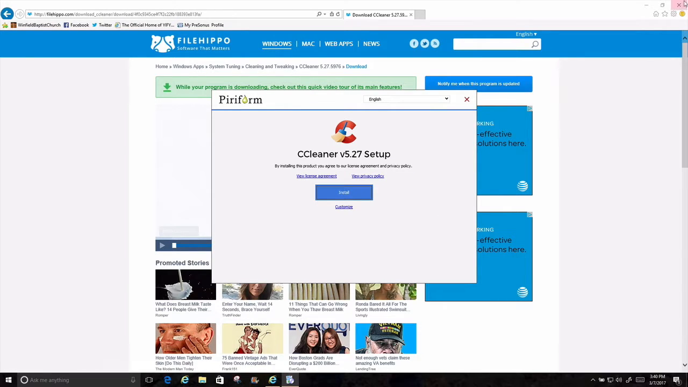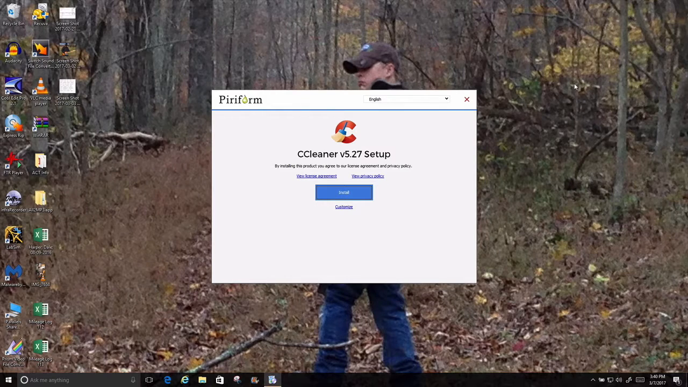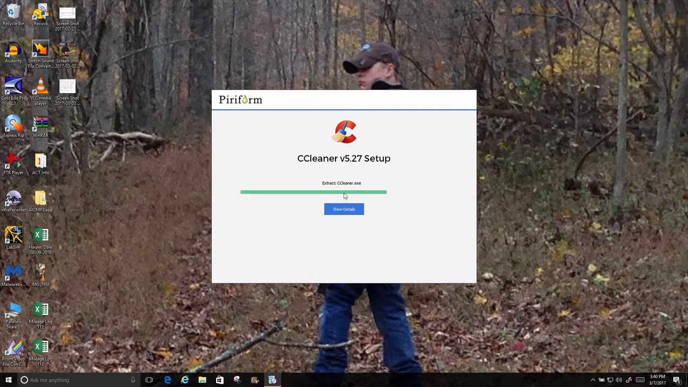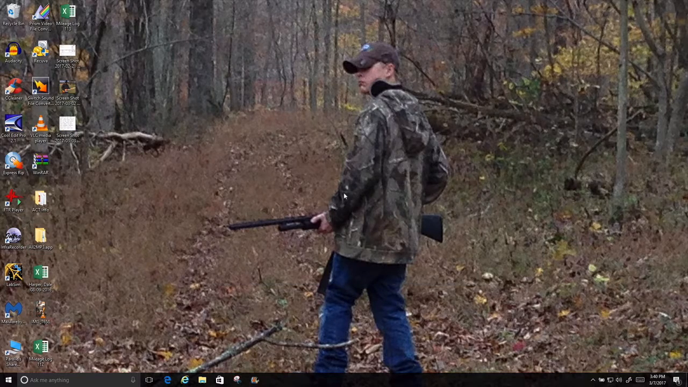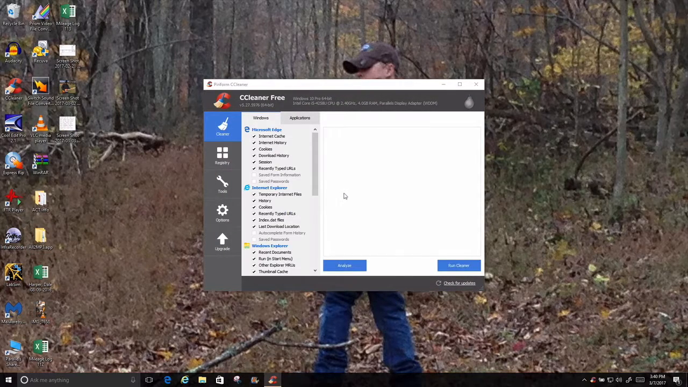Again, once your install starts, you can go ahead and close Internet Explorer, get that out of your way. And we're just going to hit install. The default options on CCleaner are fine. Generally, I uninstall it after I've installed it. There's nothing wrong with leaving it on there. It does a good job of keeping your computer clean.